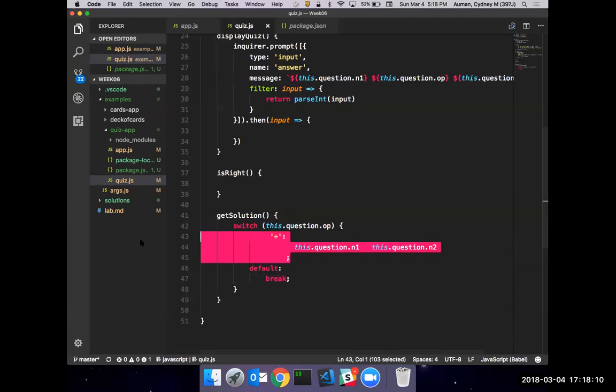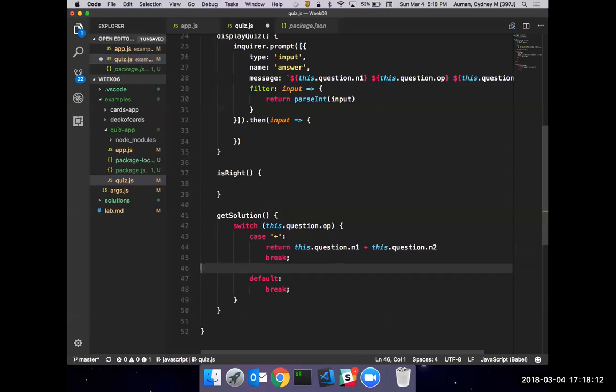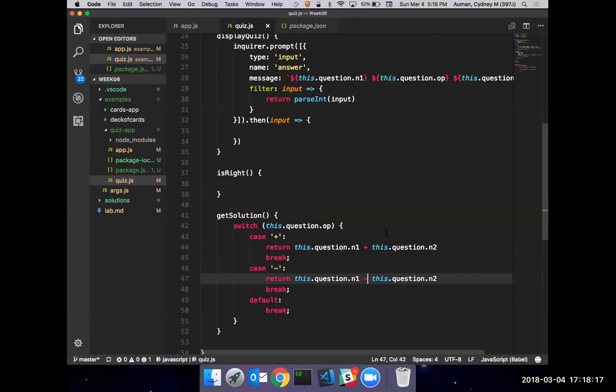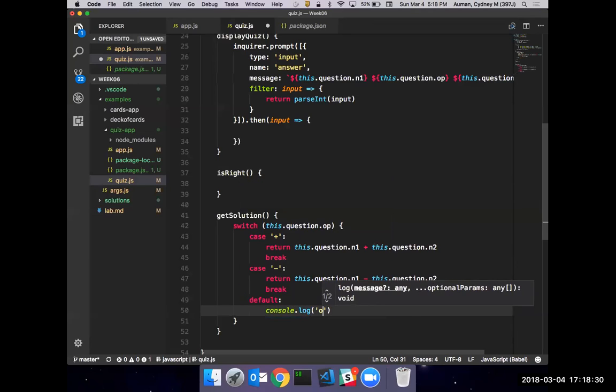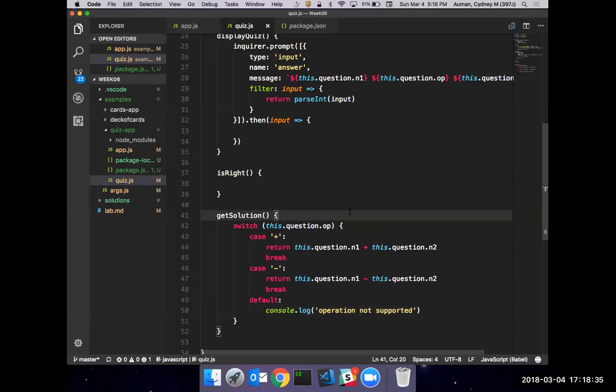And then I have another case, obviously, the minus sign. So let's go ahead and add that. And then instead of a default, I'll get rid of those semicolons because I hate semicolons. We'll say console.log operation not supported. Right now we only have two cases. We've only said that we understand how to add and subtract. If we needed to also understand how to multiply and divide, we'd have to add those cases here.